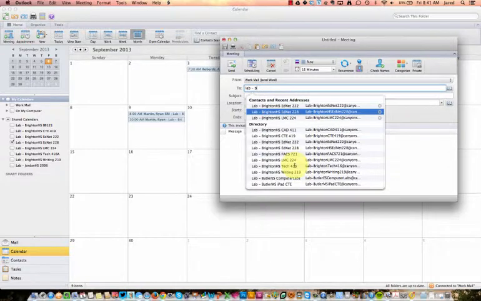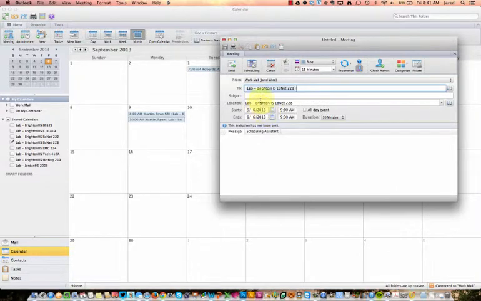So to schedule those labs, please refer to the list that I have in the Canvas course and copy those addresses directly into the to box here in the meeting scheduler. For this video, I'm going to invite Lab 228 to the meeting. And again, it's not available in the morning, but I can change my meeting time to let's say 3 p.m. to 3:30 p.m. and I know it's available at that time.